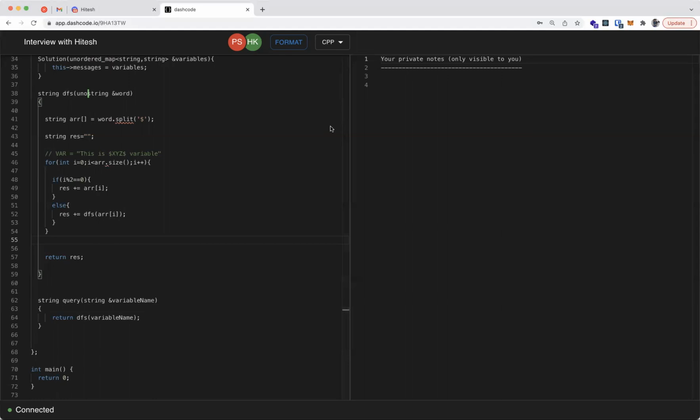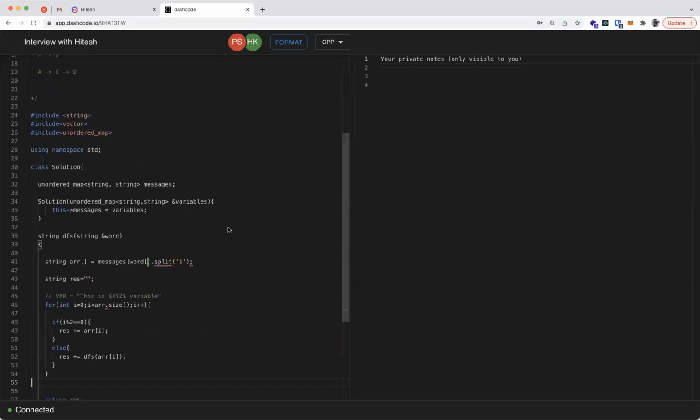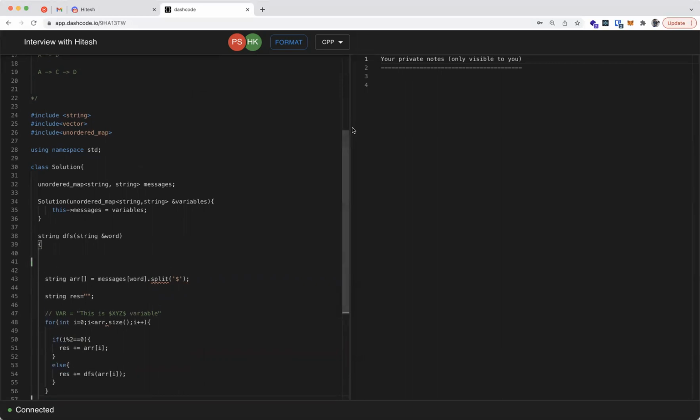I think we already have it actually. So this is the word, and whenever I'm calling the DFS, I will be passing the word, but I need its value when I'm doing the split. So in that case, I will call messages of this, which will fetch me the value of that variable, and then apply the split.